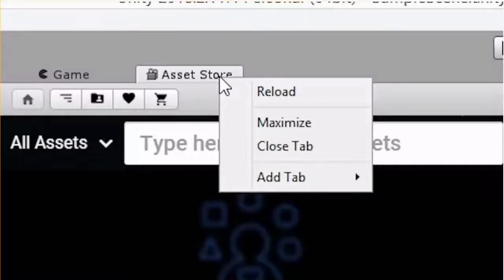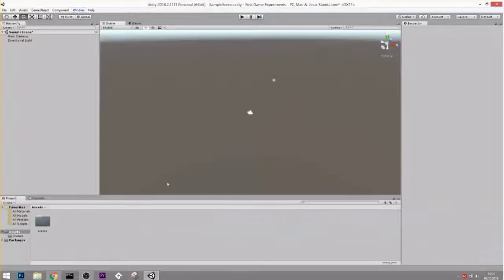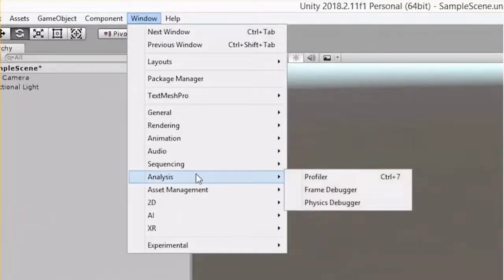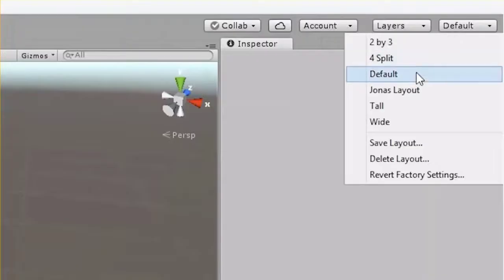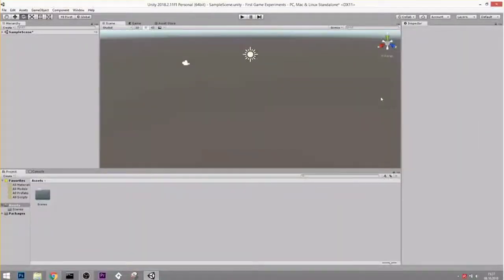And then we also have the asset store right here where you can download assets and scripts. We don't really need that at the moment. We can close that tab. Once again, if you accidentally close a window, you can bring it back here with Windows and finding the correct thing, or just once again clicking on the default layout and bringing everything back to normal.